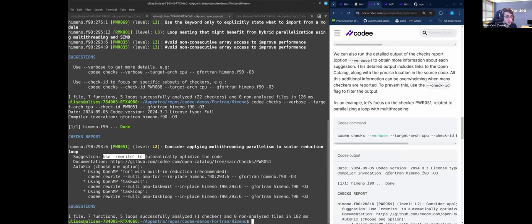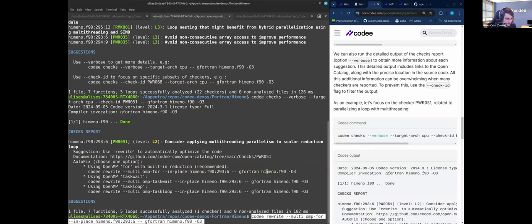So the Kodi rewrite command to automatically optimize the code. Again, a link to the open catalog and three different autofix options that Kodi provides. We will use the recommended one, the first one, that consists of using OpenMP for instead of task wait and task loop from OpenMP also, that are the other two optional options. And here we have, so we can copy and paste from here.